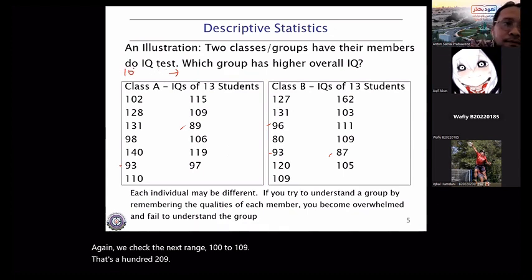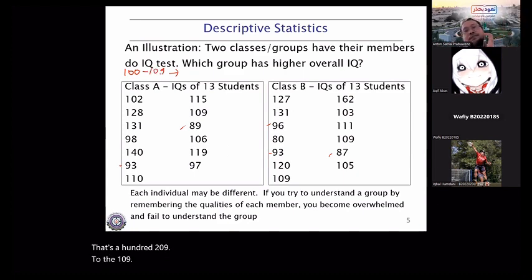To the 109. So what is the number in the range of 100 to 109? Is there any 100 here? No, right? 101? No. So 102, I think. Yes, 102.